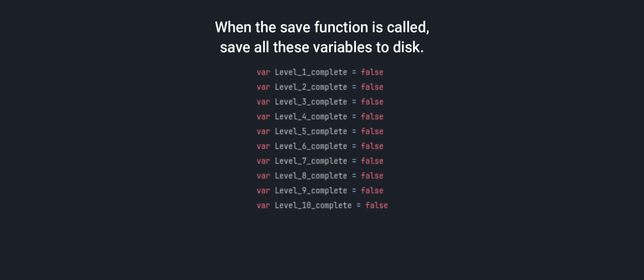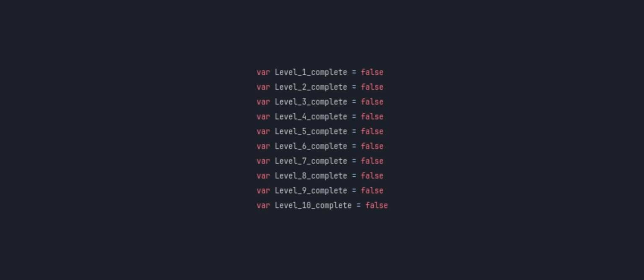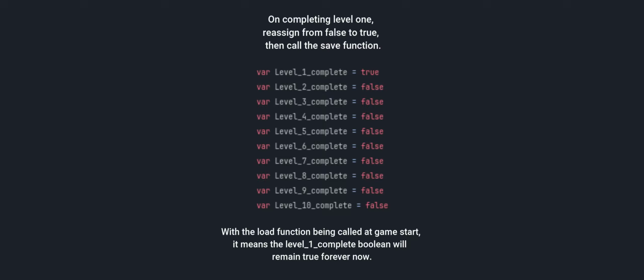But let's say in your game's code that you've completed level 1, and at the end of level 1 you switch the level 1 boolean from false to true and then call the save game function. That variable then gets saved as true and not false. And as long as you call the load function at the game start, that variable will then be loaded as true.